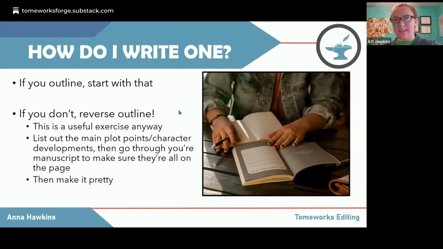So how do you write a synopsis? I recommend, if you outline, start with your outline and use that as the backbone of your synopsis. If you don't outline, which, hello, I don't outline, reverse outline your book. And this is a useful exercise anyway. The way that I generally reverse outline is I will think about my book and make a list of the main plot points and character developments that are happening throughout my book, and then go through my manuscript and make sure they're all on the page. And once I have that bare bones list of the plot points, of the emotional arcs, whatever, then I flesh it out and make it pretty.